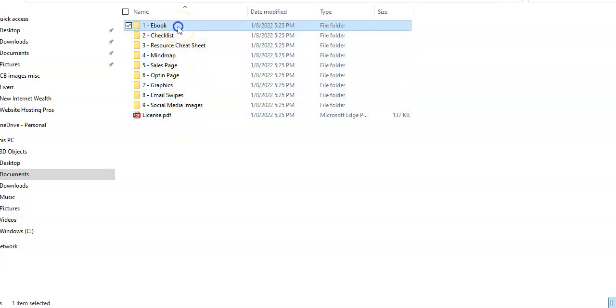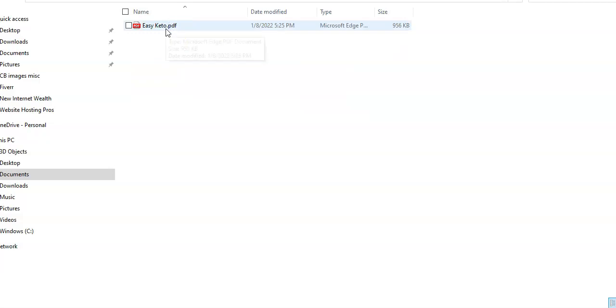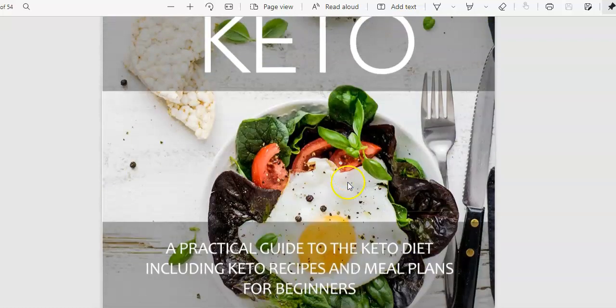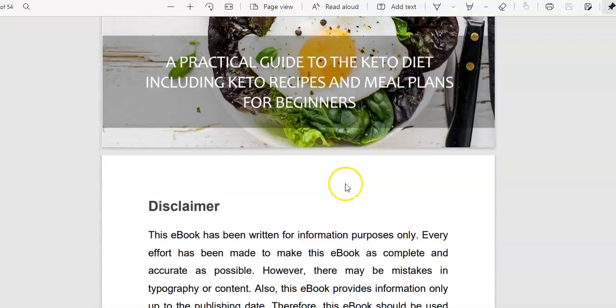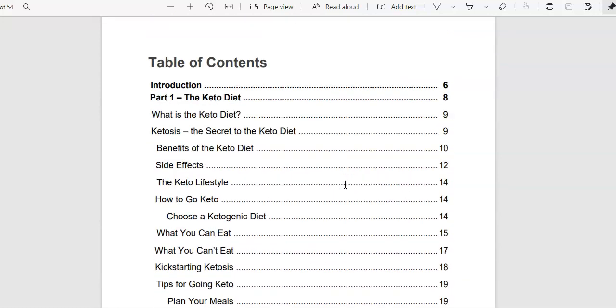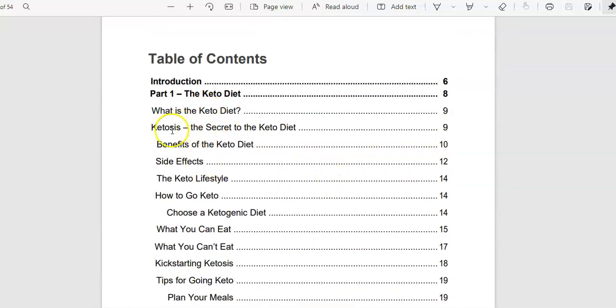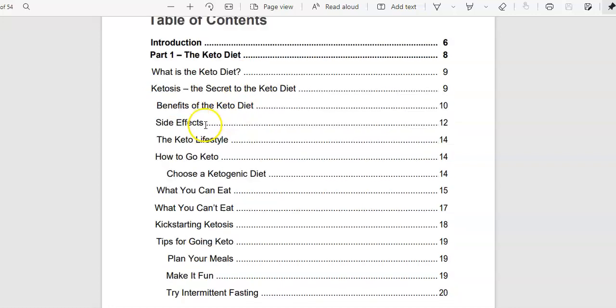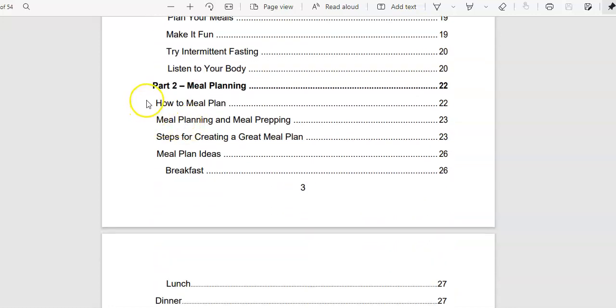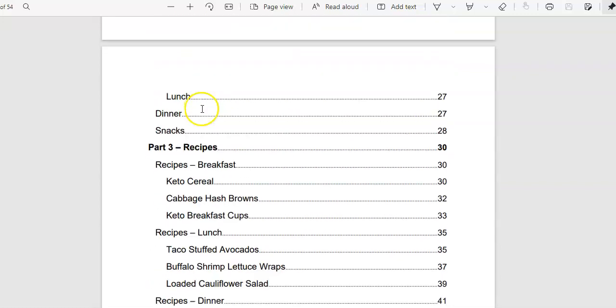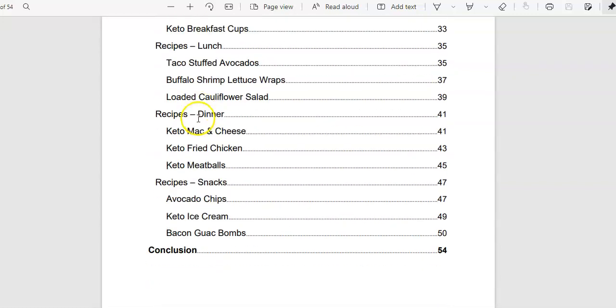In this case, we just are using the text from the ebook, right? So if I open that up, that opens as a text file. So here you can see the ebook, Easy Keto. And then if you go down to the table of contents, you can see there's great content, right? They divide this into part 1, the keto diet, and then talk about different parts of that. And then part 2, meal planning, part 3, recipes, okay?